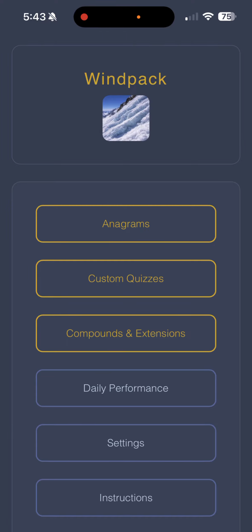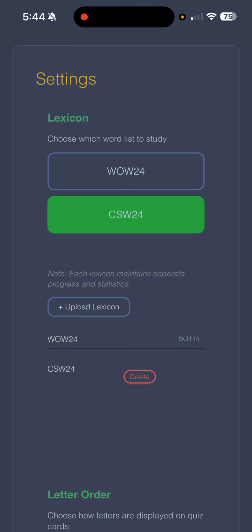In this video, I'm going to show you how to set up Windpack for use, assuming you've never used it before. And we'll do that by going to the settings page. I've already added a lexicon to Windpack. You can choose whichever lexicon you want by highlighting it.